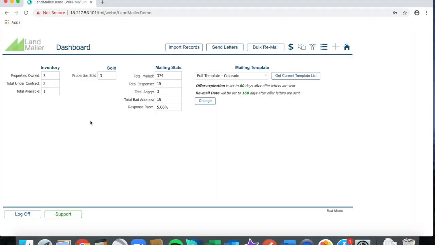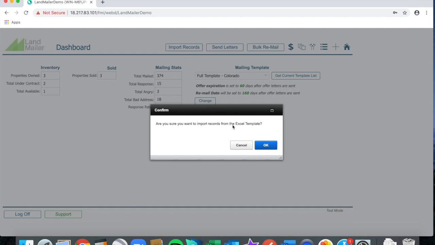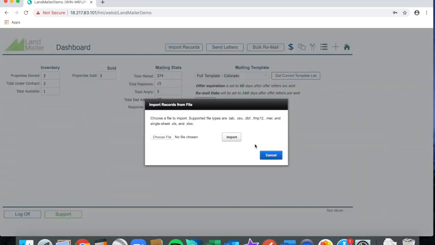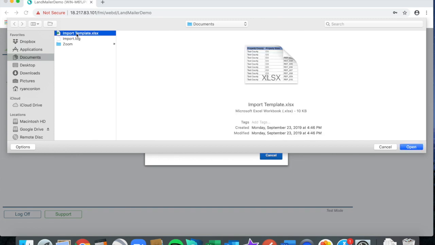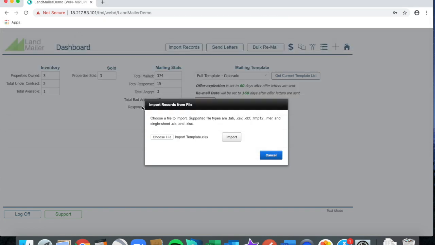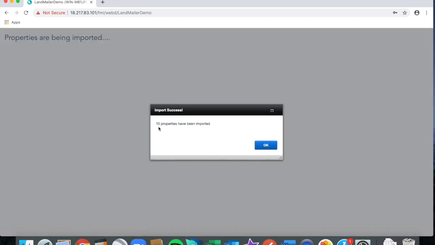So we're back here in LandMailer and we're going to click Import Records. We're going to get a confirmation. Are we sure we want to continue to import? We're going to say yes, click OK. We're going to choose the file that's on our computer somewhere. So I have mine stored here in my documents folder, but it can be anywhere. It doesn't matter where it is as long as you choose the file. There it's chosen. We're going to click import. And there we go. 10 properties have been imported. Now, if you were importing 500 properties, that would take a little bit longer, but because we're just doing 10, that's how long it takes.